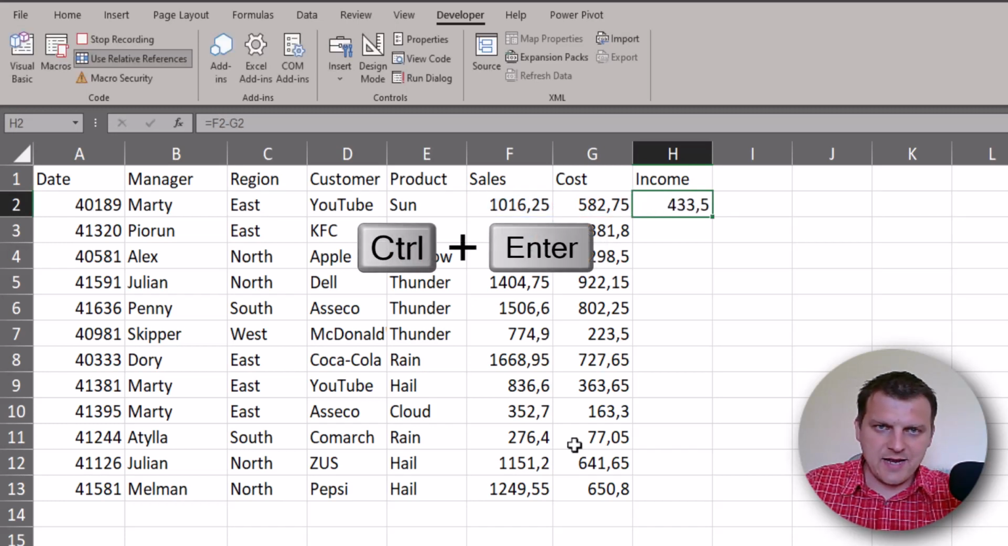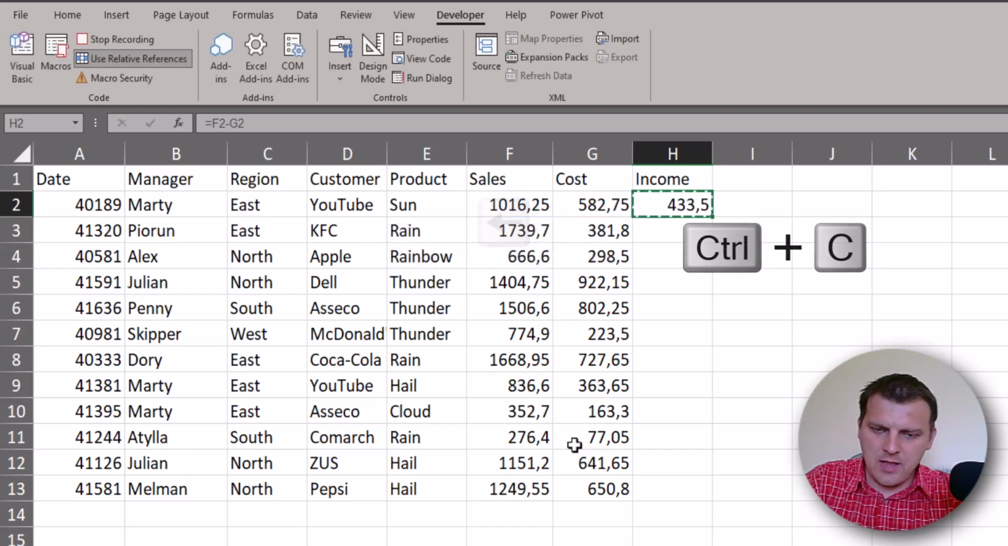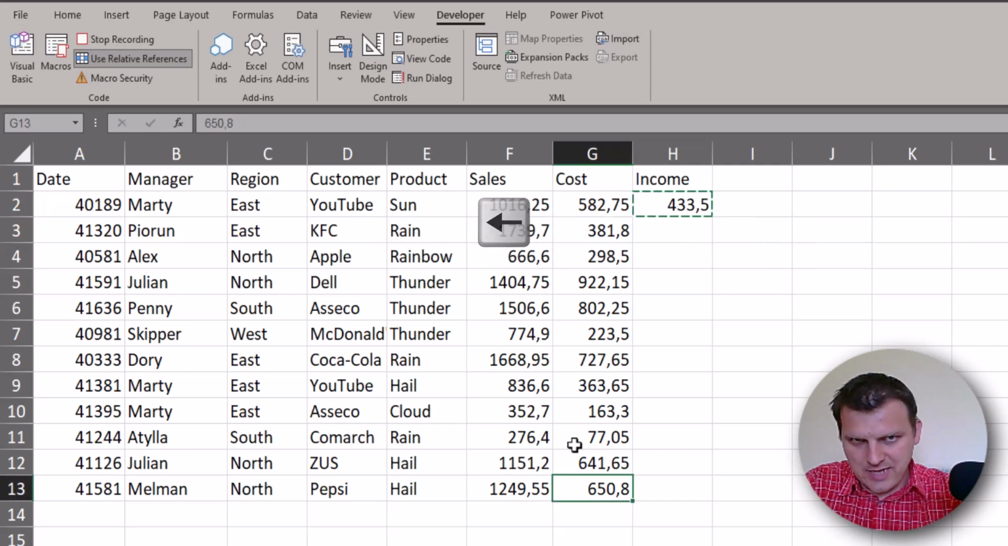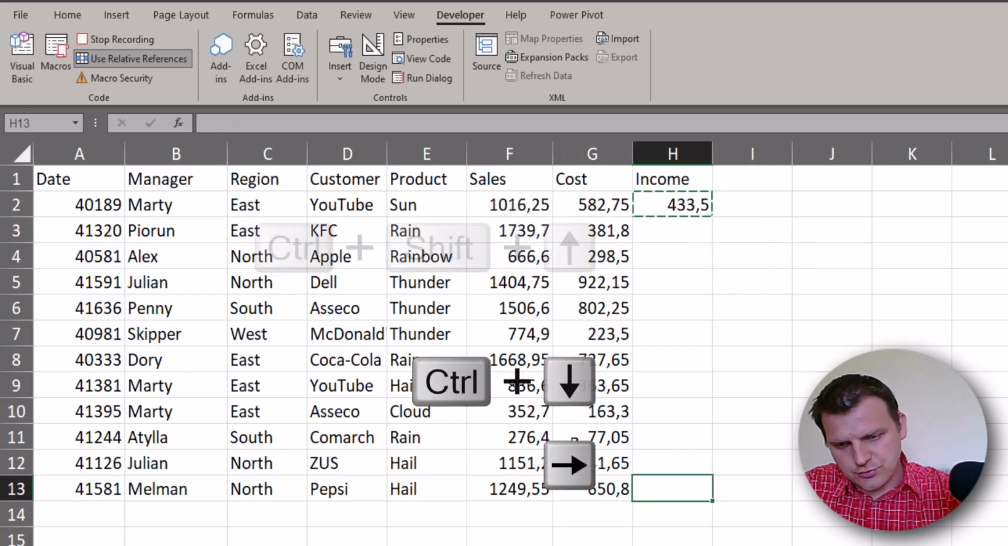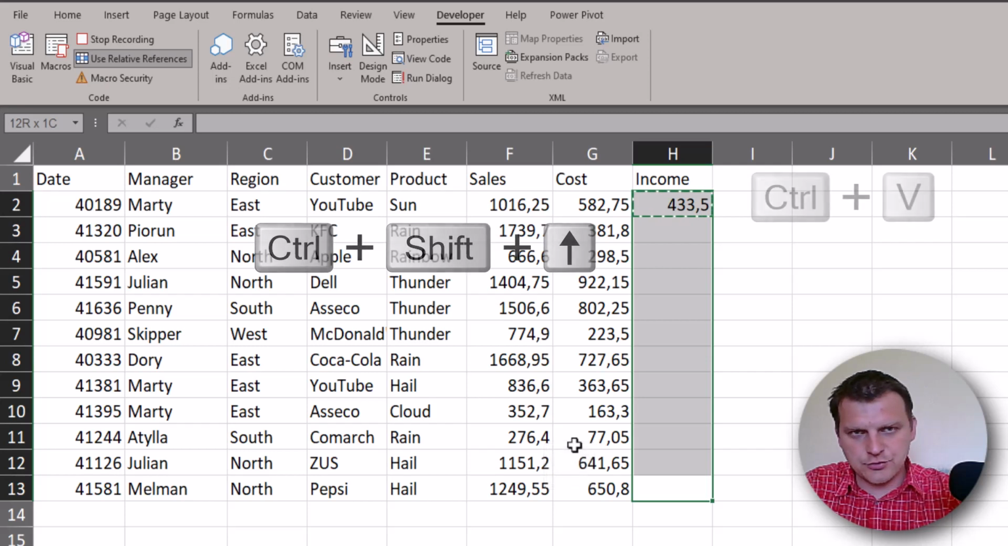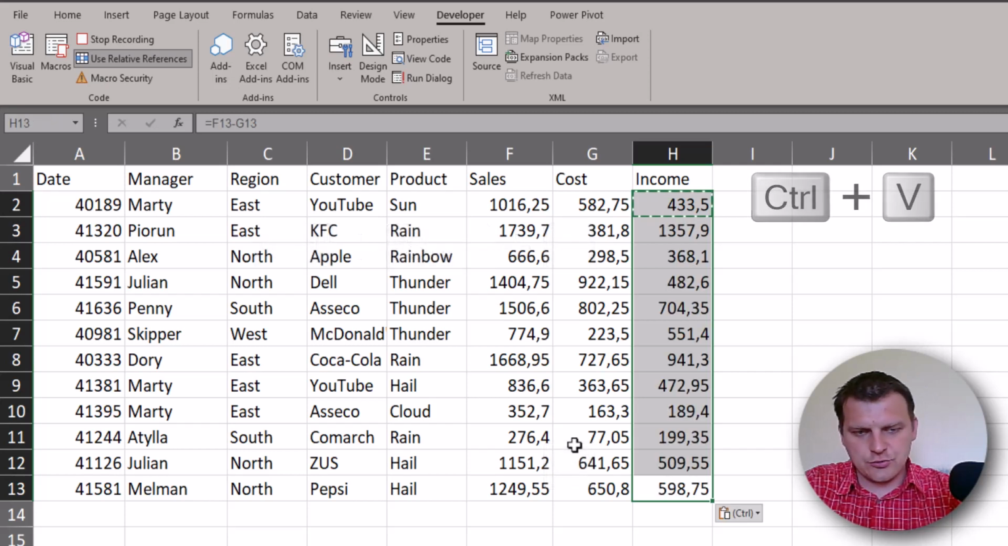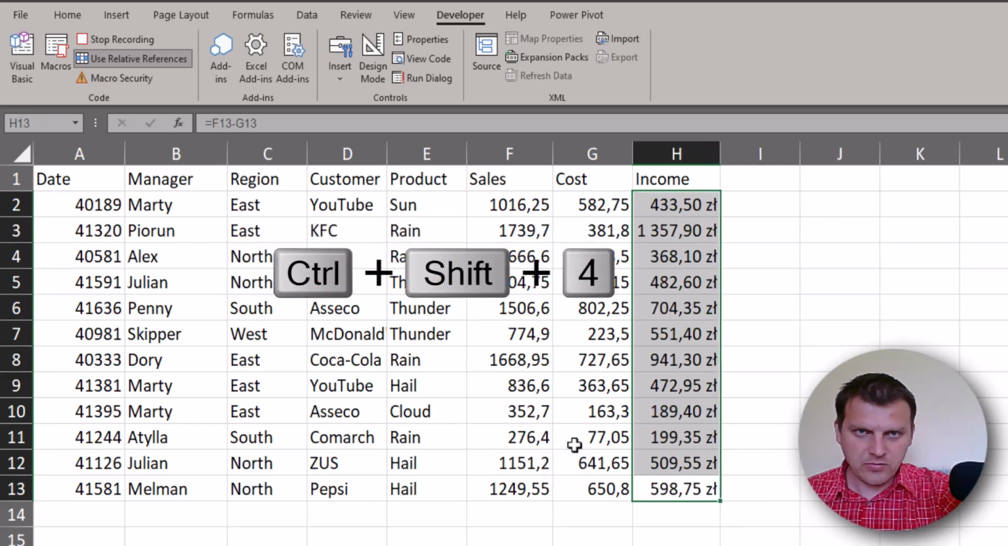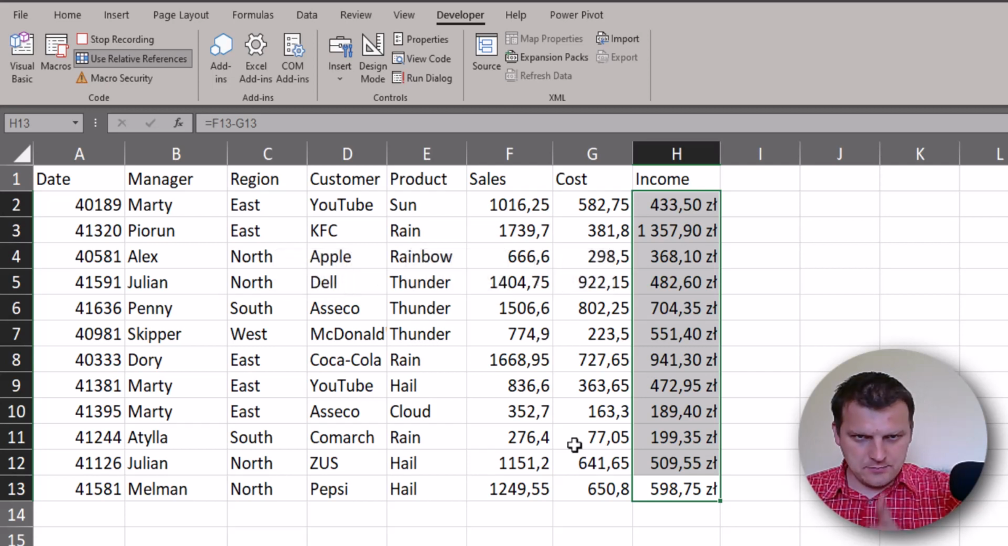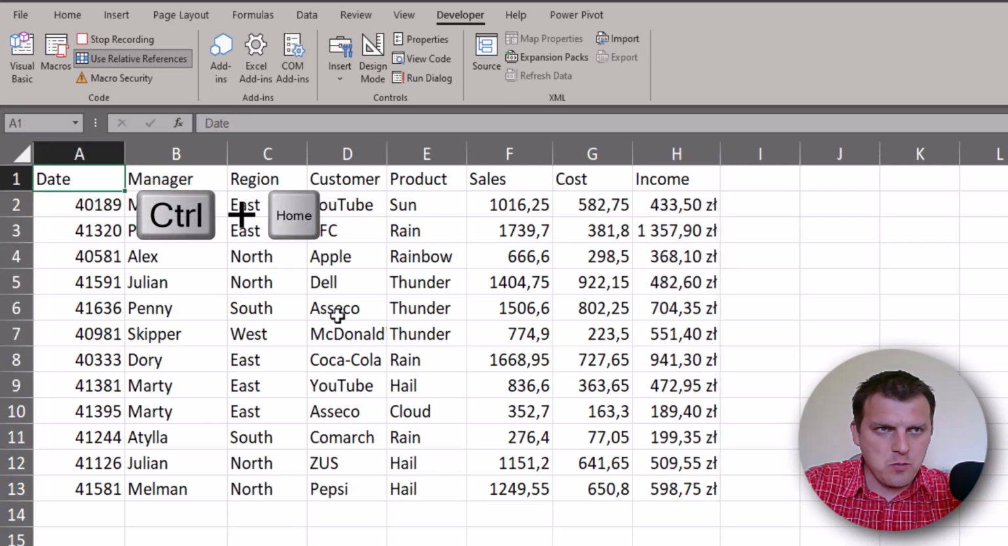Ctrl Enter. Ctrl C. Left arrow. Ctrl down. Right arrow. Ctrl Shift up arrow. Ctrl V. Ctrl Shift 4. And now A1, but this time with relative references and with the shortcut Ctrl Home.